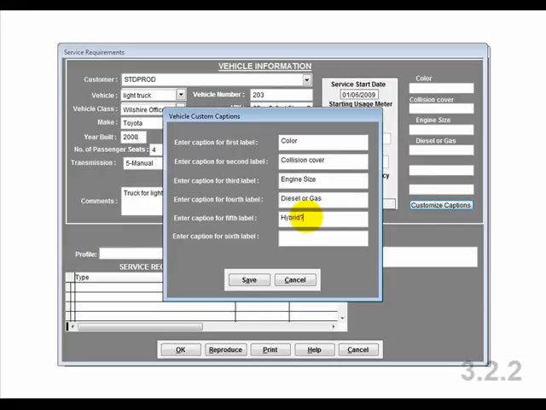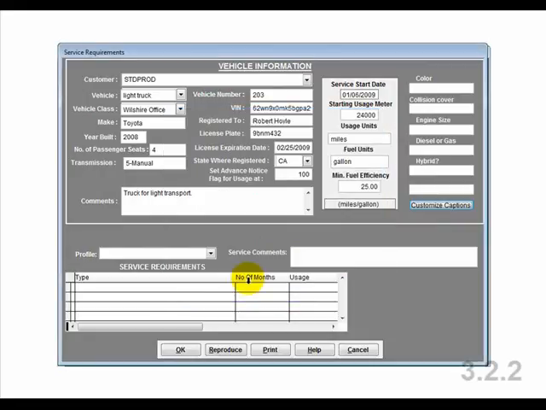When you're finished, click on the Save button to save the captions you chose, or click Cancel to discard your changes if you've changed your mind. Keep in mind that these customizable fields are not just for one specific vehicle, and will display with the captions you chose anytime you're entering a new vehicle or editing one.